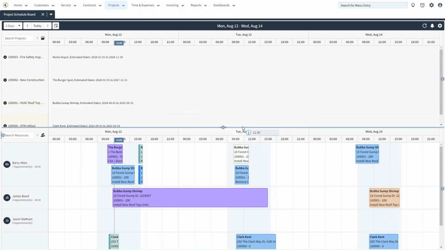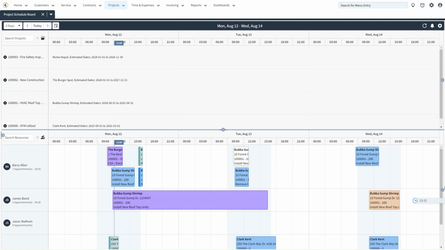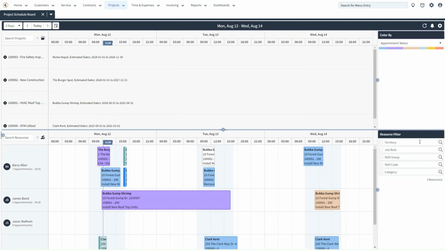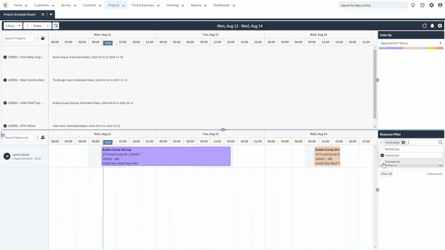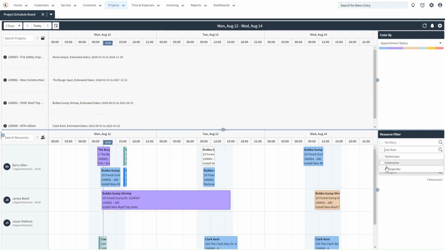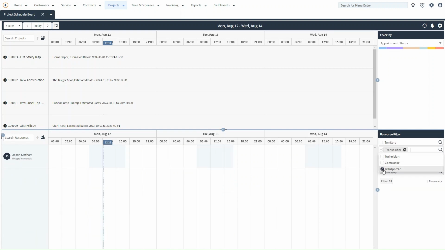There we are. Now, on the right-hand side of the resources pane, you also have the ability to filter the resources based on some of the available filter criteria, such as the territory, perhaps, which office or region they work out of, the job role. So if you're trying to schedule for a specific job role or you need a specific skill, you have the ability to filter based on technicians. If you have contractors, perhaps, and we have a transporter in this case.